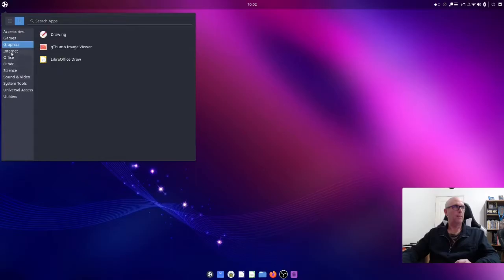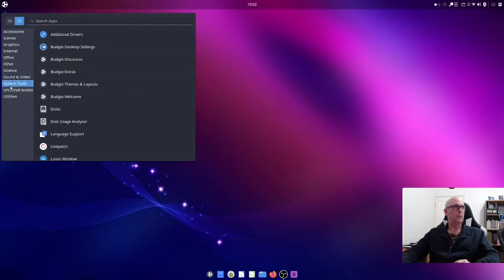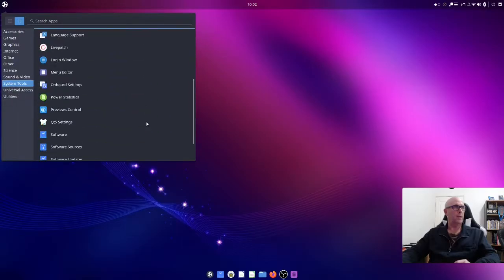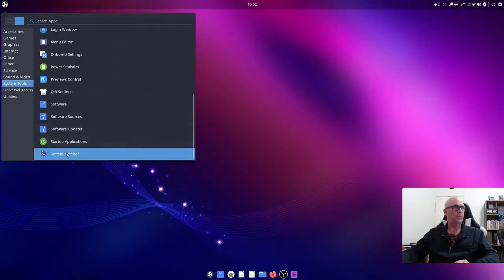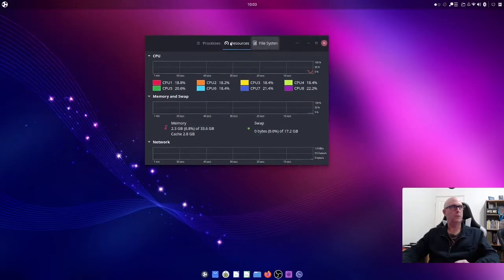graphics, internet. So they've got Thunderbird out of the box, Firefox and Transmission, full LibreOffice suite, iBus preferences, LibreOffice again. I installed OBS Studio and Simple Screen Recorder. So it comes with Rhythmbox, Cheese and Celluloid. System tools. I cannot find system settings in the menu anywhere. System monitor. While we're at it, let's have a look at the system monitor and the resources it's using.